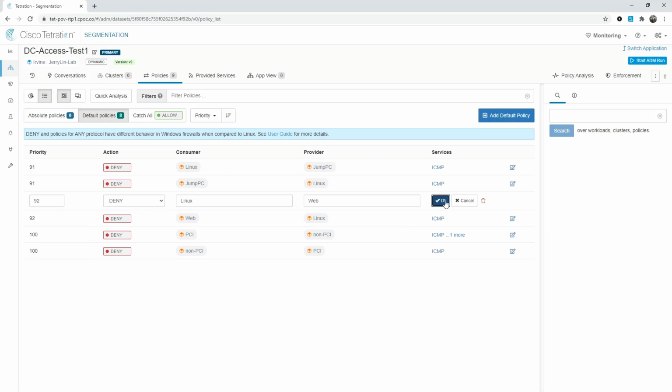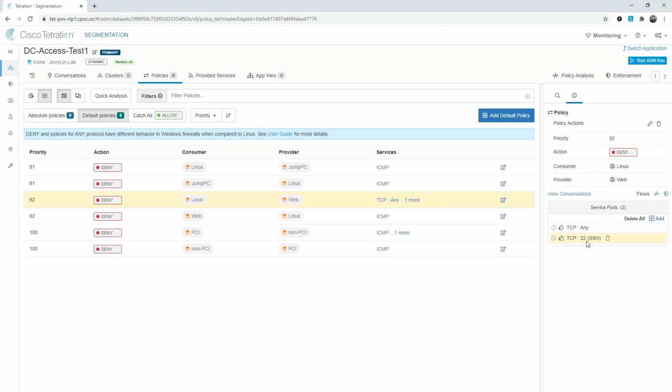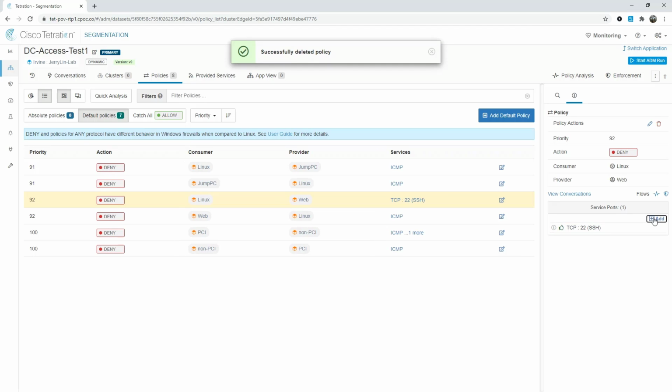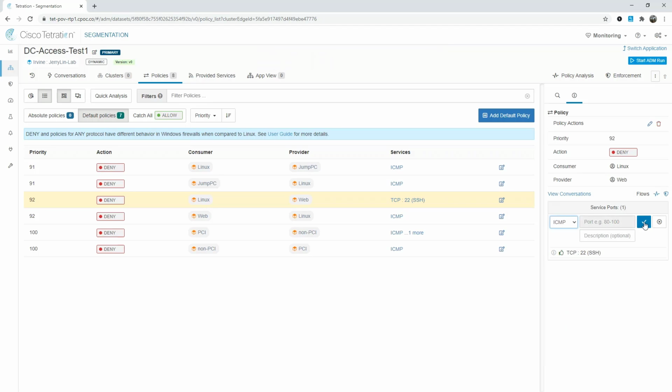And within this example deny rule, you can see here that I have some services. I'm going to go ahead and edit or delete this TCP any and simply add in an ICMP to block. I want to stop the communication between web and Linux server as an example. That's how easy it is to edit the rule here.